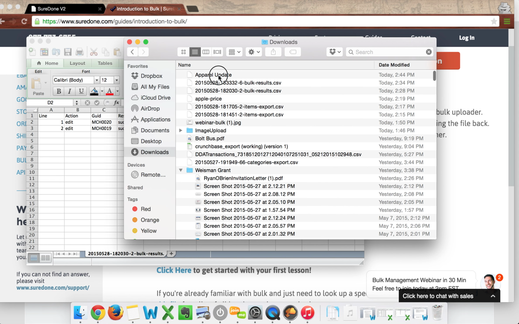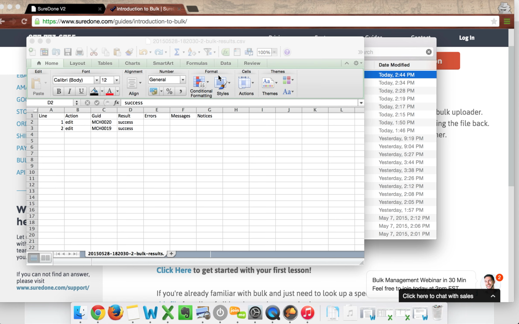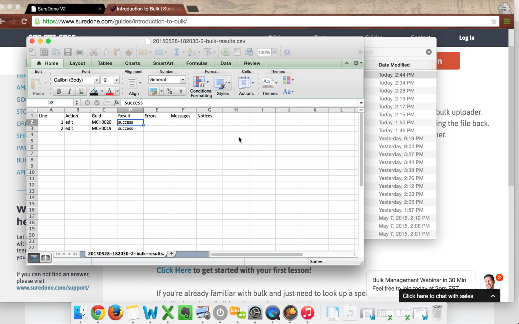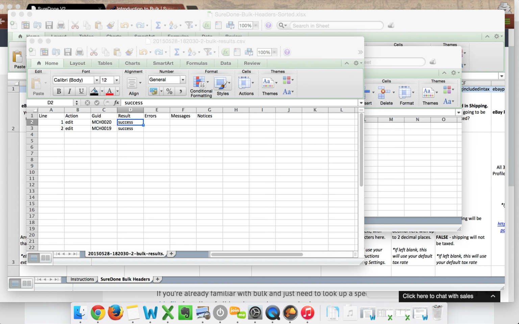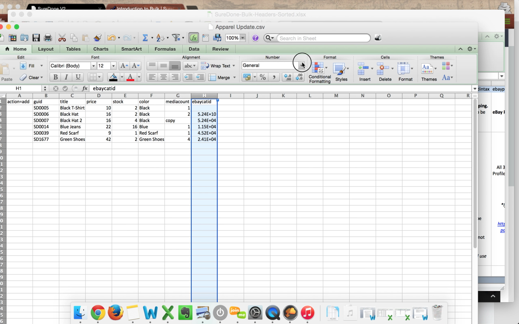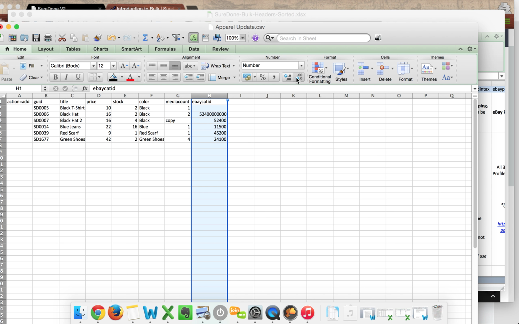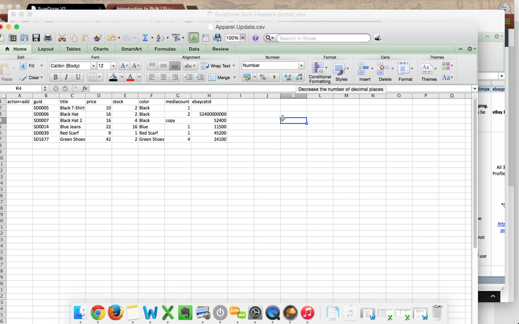It's the apparel update. If I try to open this file now without fixing the formatting before saving, of course it's going to upload like that again, but when I go to change it to number this time, it's going to cut off all those extra digits. So it's very important that you fix that before saving, because the CSV won't save those digits.